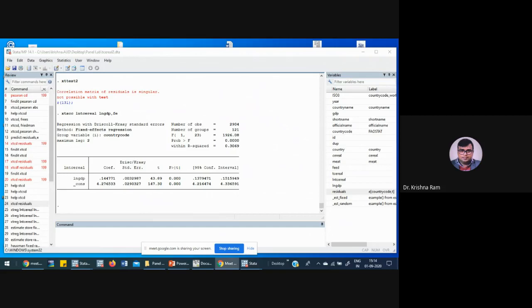Okay, so there are some queries in the chat box. You are asking what happens when you use the fixed effect model instead of the random effect model, in the case of no heterogeneity between cross-sectional units. Yes, Ananya, when the random effect model is the appropriate model and we use the fixed effect model, we get inefficient estimates of the parameters. So there is a compromise of efficiency of the parameters.